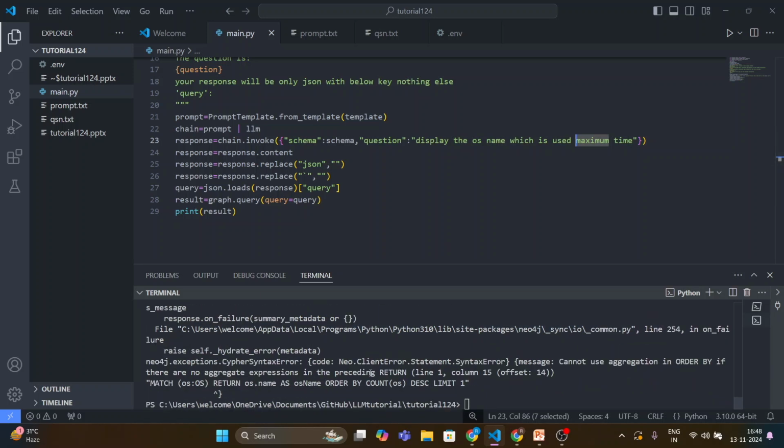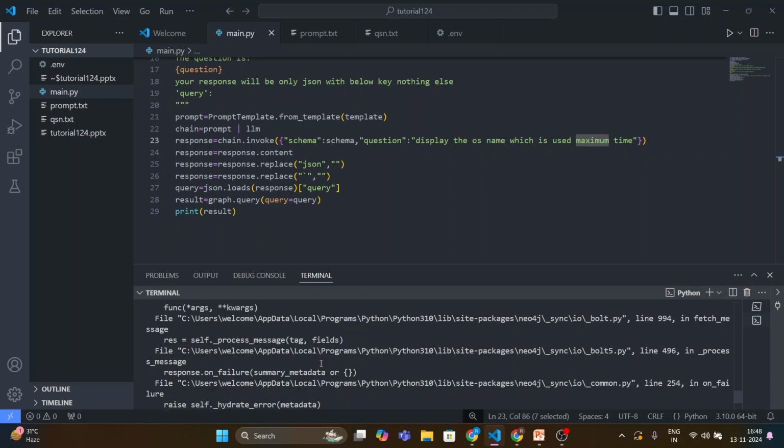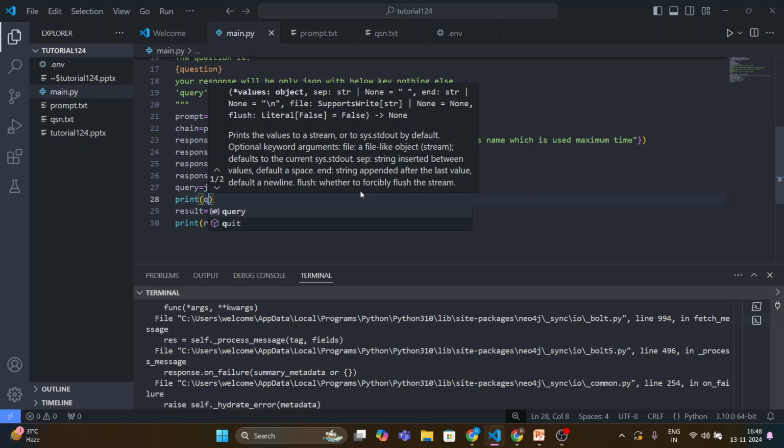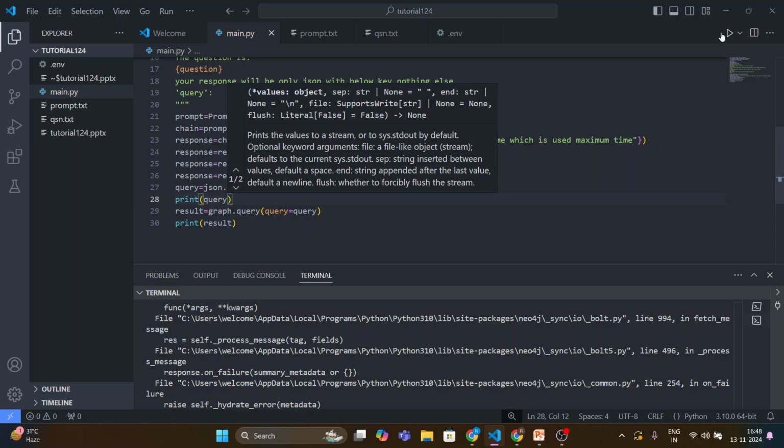What it is saying is: new client exception, cannot use aggregate in order by. Hmm, I think let's first copy this query. Okay, let's see.